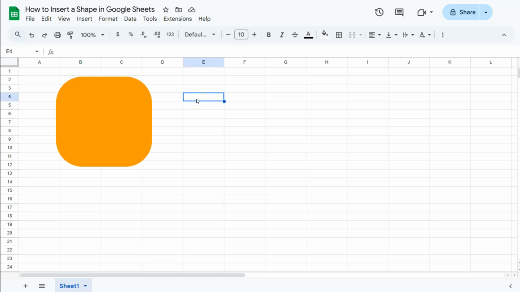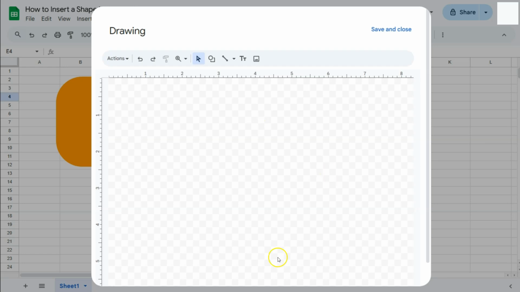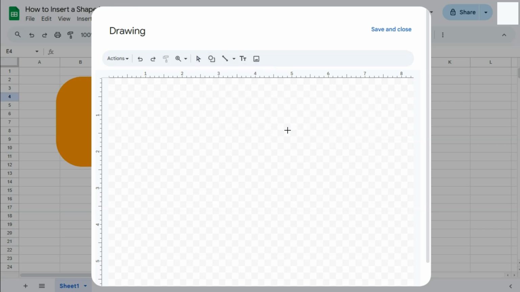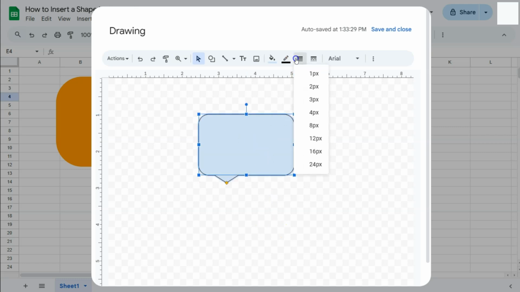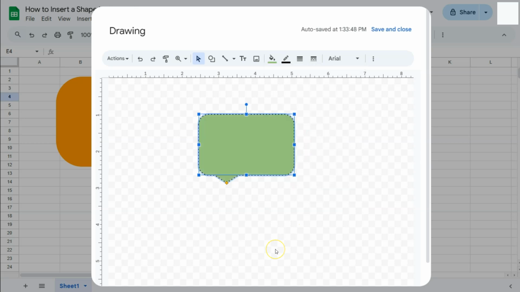Let's try another shape. Go back to Insert, select Drawing, create your shape. So go back to Shape right here. Let's try a callout. Maybe this one, a rounded rectangular callout. Click on it, click to create that shape. Now you can resize it. There you go. Change the border weight into a thicker one. Change the border dash into this one. Then change the fill color into this color right here.